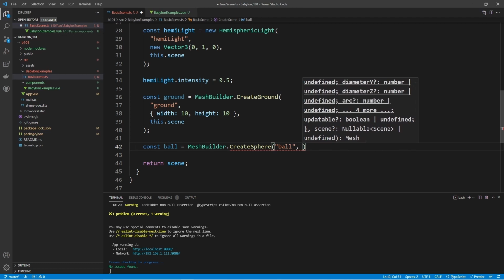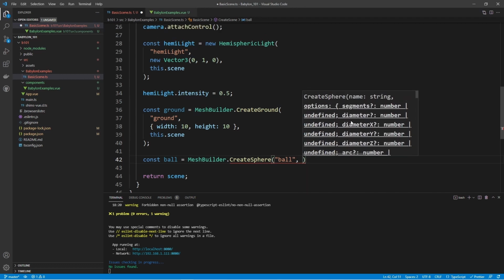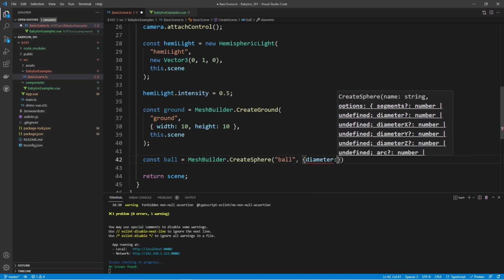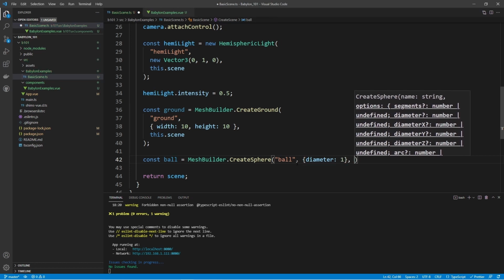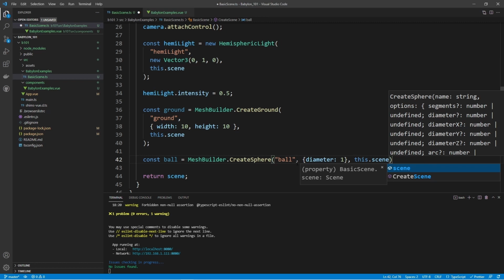We'll call it ball. And in this case, if we scroll through here, all I'm going to provide here is the diameter. You can also adjust these segments if you want it to be a little bit smoother. So the segments are basically kind of like the rings around the sphere. In my case, I'm just concerned with the diameter. So we're going to add that in. And I'm just going to go with a value of 1 and see how big that is. Add this to the scene, so this.scene.